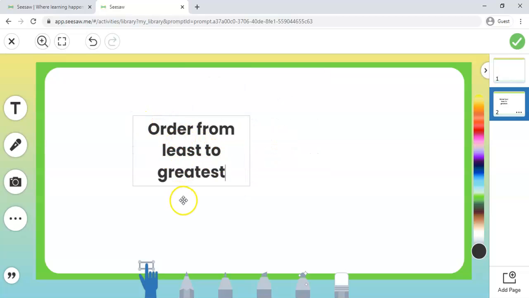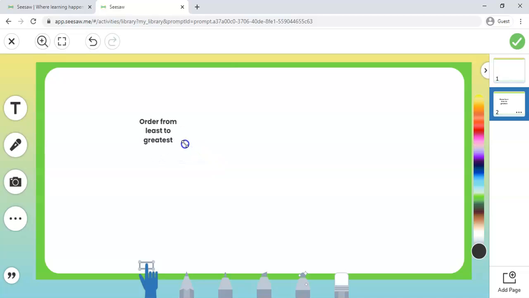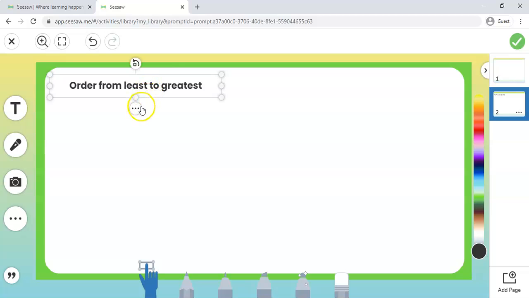And then my text is kind of bigger than I want it to be. I'm just going to shrink it down by grabbing the corner. So if you grab the corner, you can shrink it down, you can make it bigger. I'm going to shrink it down a little bit, bring it up here, and I'm just going to stretch it out because I want it all on one line. I want them to know on this one, you're going to order from least to greatest. So I'm going to put that there.